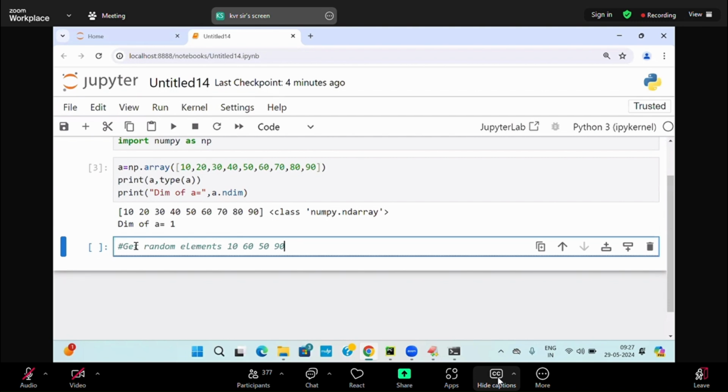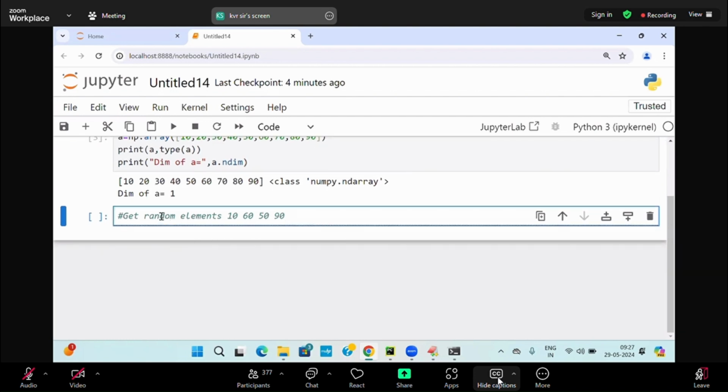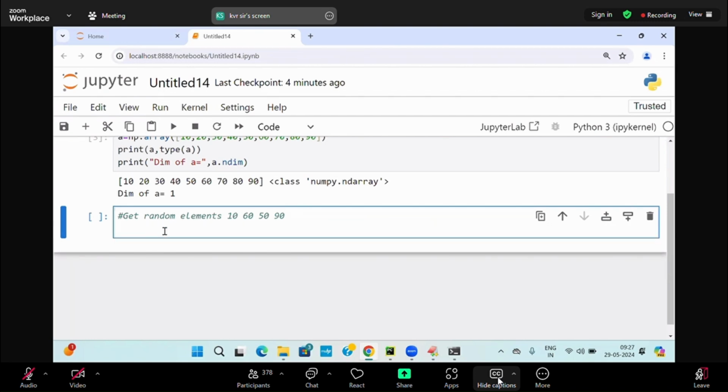These are all popular questions. Dear students, don't feel that I'm boasting: whatever I'm discussing in NumPy, Pandas, Matplotlib will come in data science, and the same will come from an interview point of view also. Beyond that, we are discussing without missing, so practice and come to the class. Get random elements 10, 60, 50, 90 from where?